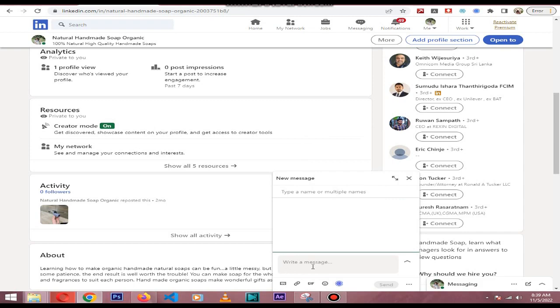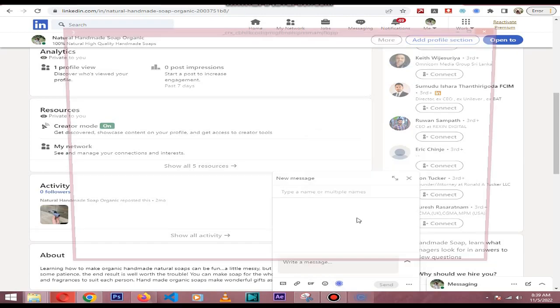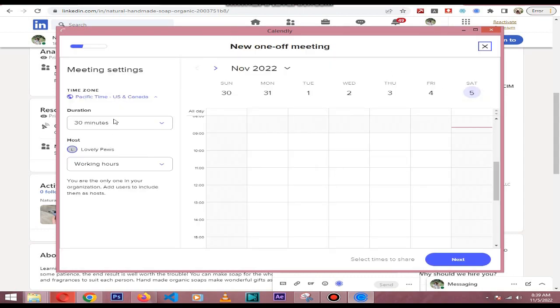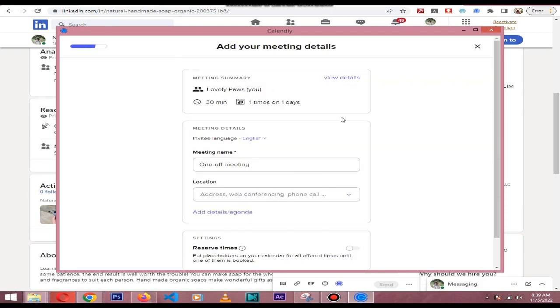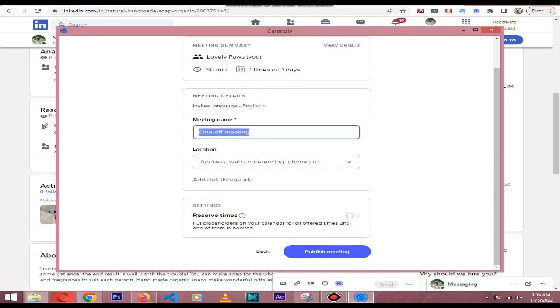So if you want to create a new event for this specific message, click the button and click create one-off meeting. It will open this page. You can see, set the duration and working hours, and you can select the time you need. Then click next. In here you can change the meeting name and address, and after that you can publish the meeting.